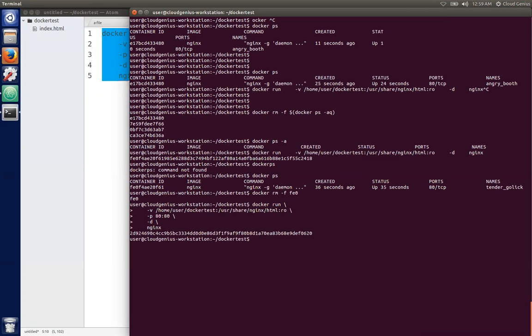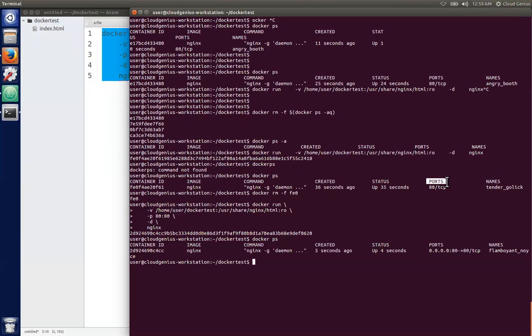So it runs. It shows me a docker ps. And this time you will see that the port mapping is clearly visible. You can see that this port mapping was limited to only the container. This time it shows port mapping from anywhere on the internet, 0.0.0.0:80, maps to the container port 80. And it is up and running for the last 4 seconds. It is running Nginx daemon. And it is the container ID here.